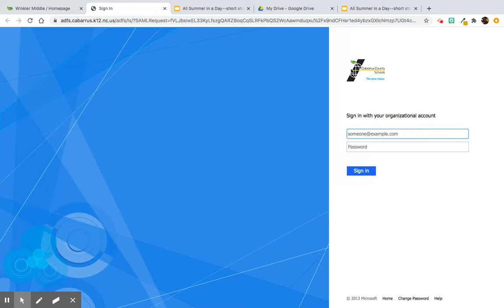Once you click on there, this sign-in screen will pop up. Your sign-in should be the same as it was in 5th grade last year. So it's the first initial, the first letter of your first name, your whole last name, and then the last 4 digits of your student ID or lunch number. They're both the same thing, okay? So I'm going to use my daughter's as an example.